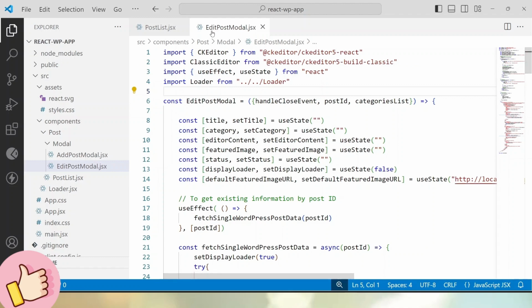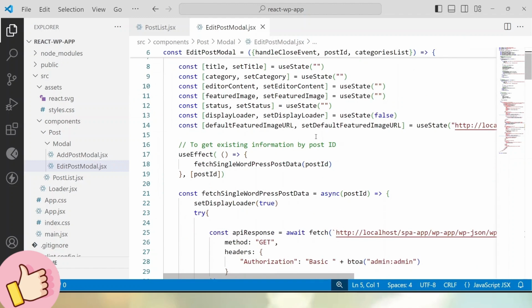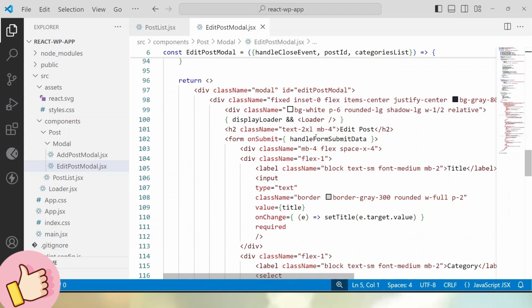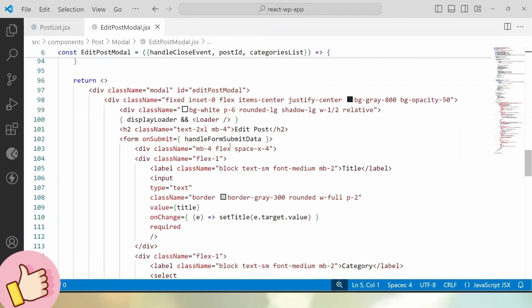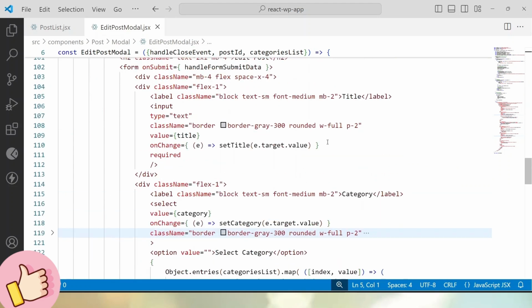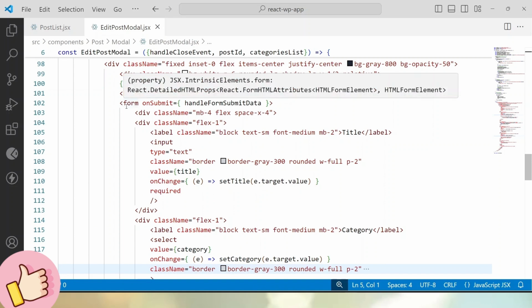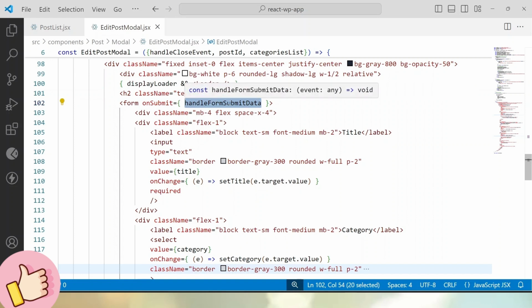Next, let's go back to the project editor. Then I will open the edit post model component. Let's scroll a bit. So we can see that this HTML contains all those input fields that we see inside the edit post model. And look here, all those input fields like title, category, and many more fields are inside a form tag. Inside this form tag, we have an on submit event, and here we have an event handler function.